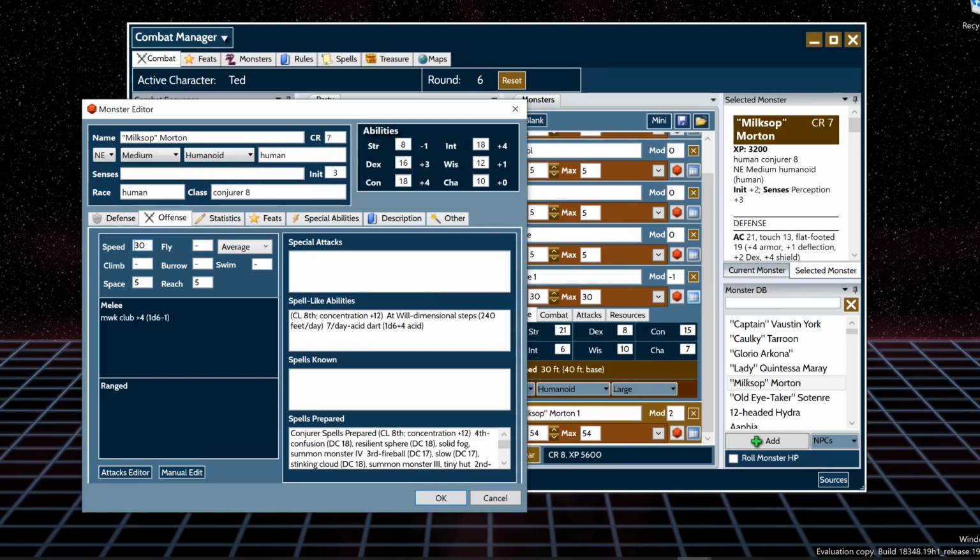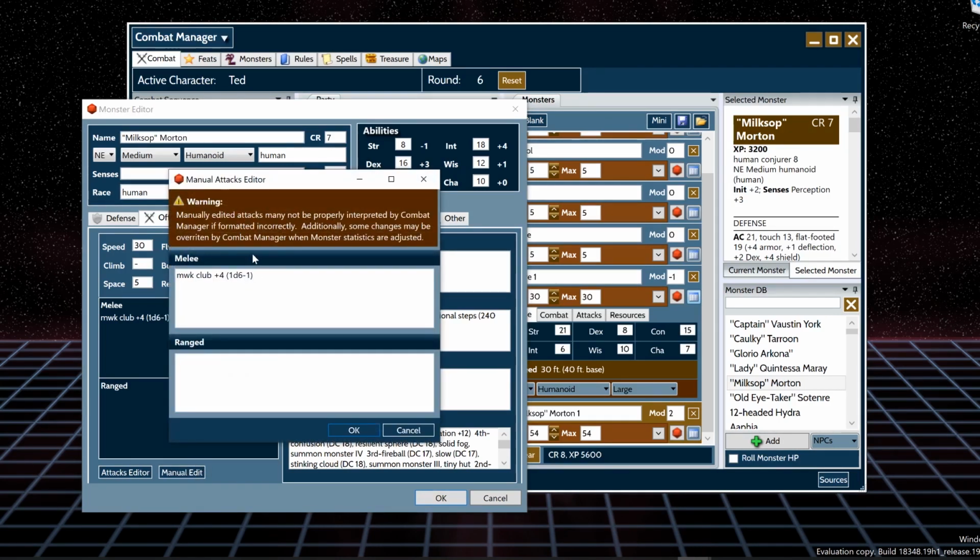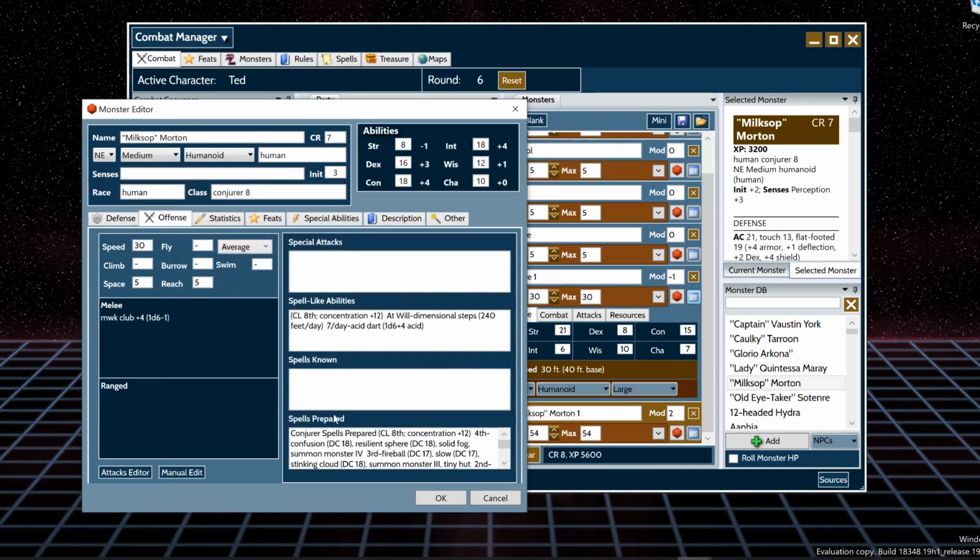Also, special attacks, spell-like abilities, spells known, and spells prepared. We'll get to the spells in just a moment. So, attacks and the attacks editor: you can manually edit this text, but you'll notice there's a big warning right here. Basically it says manually edited attacks may not be properly interpreted by Combat Manager if formatted incorrectly. Additionally, some changes may be overridden by Combat Manager when monster statistics are adjusted. Just keep an eye on that.